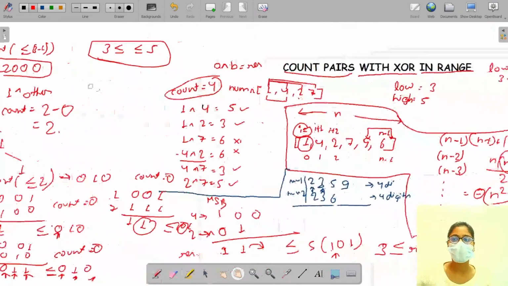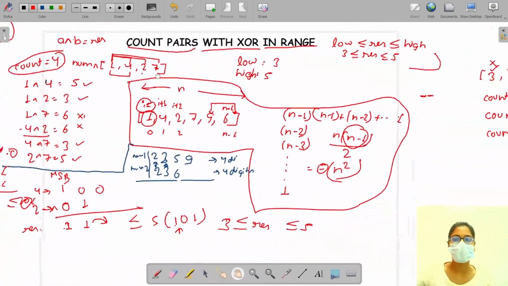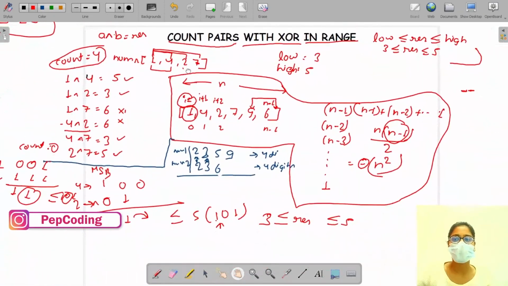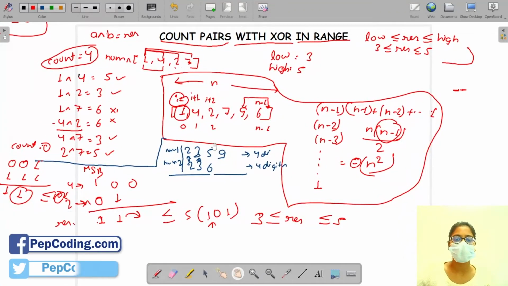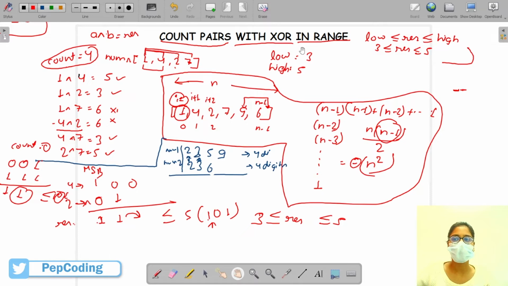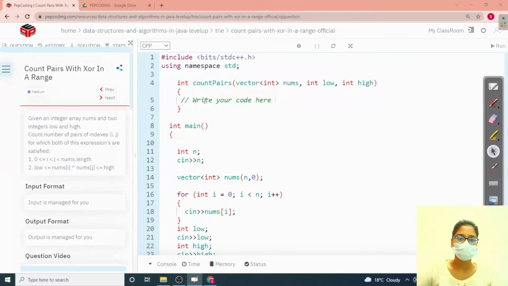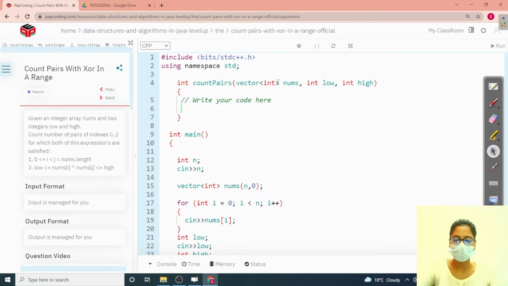So for this question, we have discussed all the concepts which we'll be using in the code while implementing. So now let us implement the approach in our code. This is our function of count pairs. We'll be returning our count value from this function. So let us start. Our very first step is we'll be creating a root of type node.